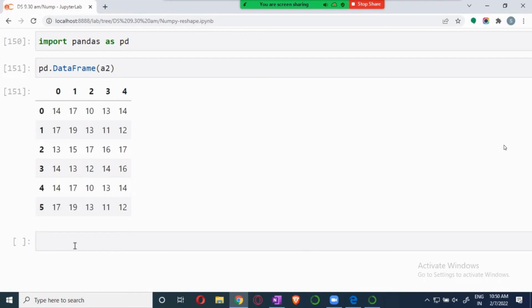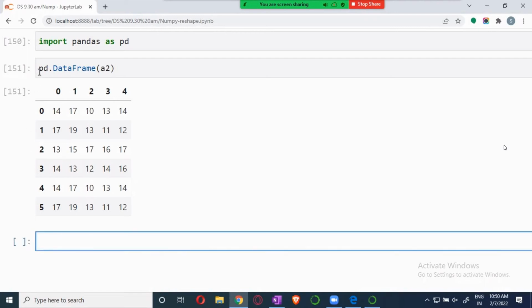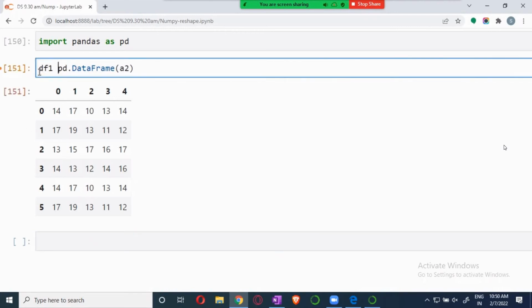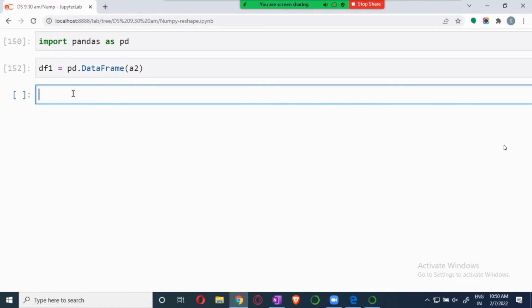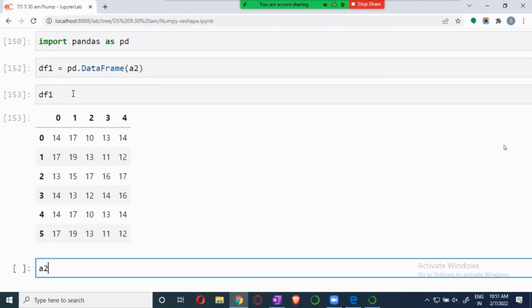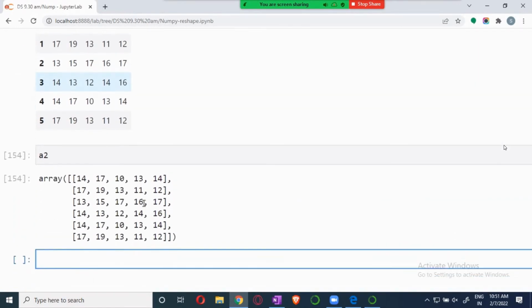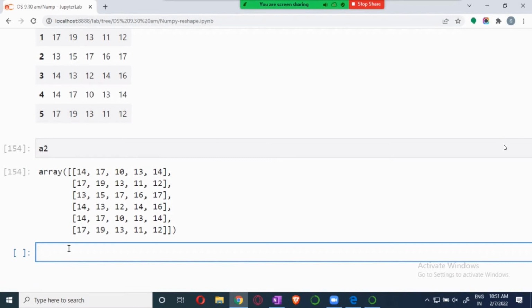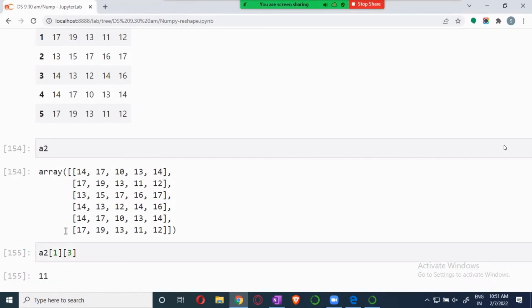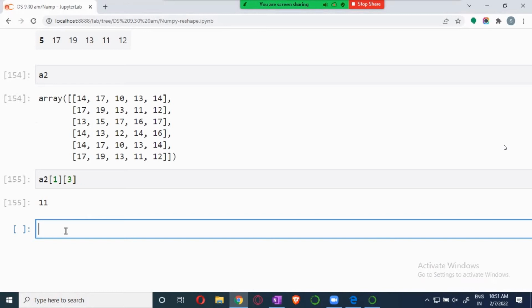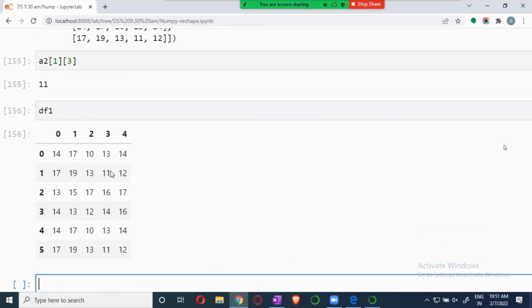Now tell me, I will give a name over here. This I will give it as df1. Okay, now df1 is this one, a2 is this one. Is that the same? Yes or no? Yes. Now if I want to get 11, how do you get it? a2 of 1, 3, right? This is a row followed by the column. Now I want to get the same 11 in df1. There is this 11 over here.